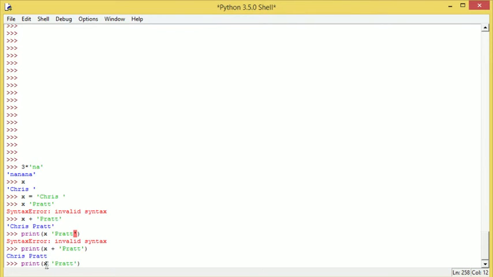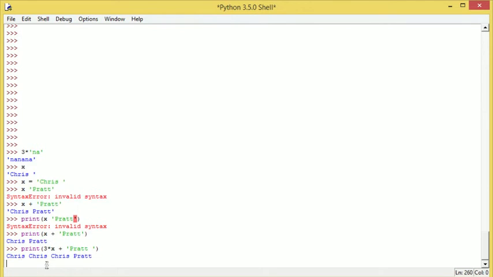We're going to actually copy this line here. So I'm going to add the space on the end of Pratt, and I'm also going to add 3 times x plus Pratt. Now, it's got Chris, Pratt.